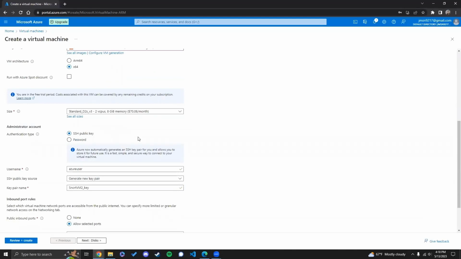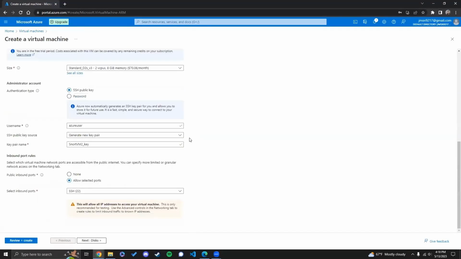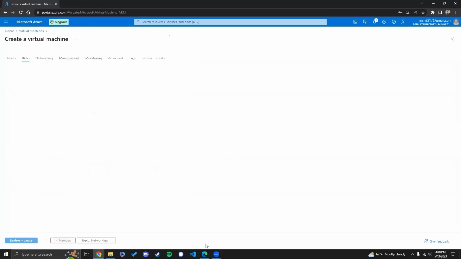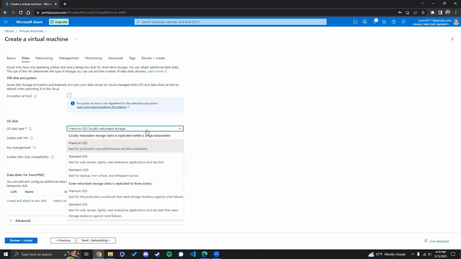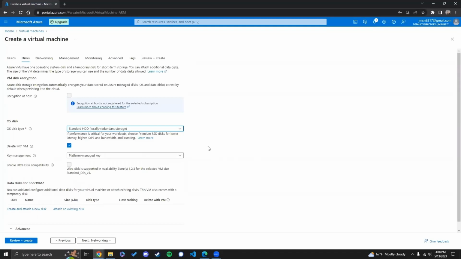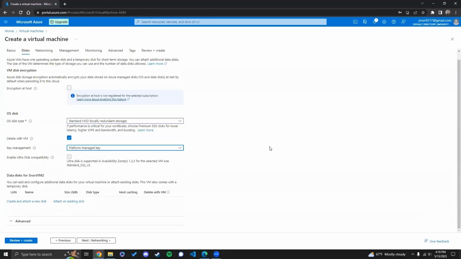And then we'll do an SSH public key for authentication. And we could leave it as Azure user. Make sure you do this generate new key pair, and this will automatically be filled in. You want to make sure this allow selected ports is checked with SSH 22. And then for this, I think we could just do standard HTTP. That's fine.